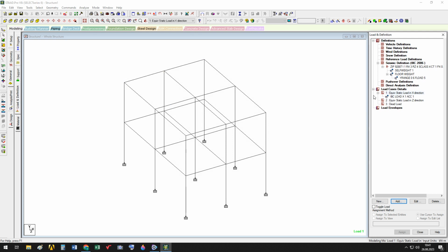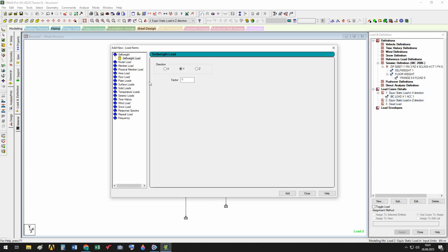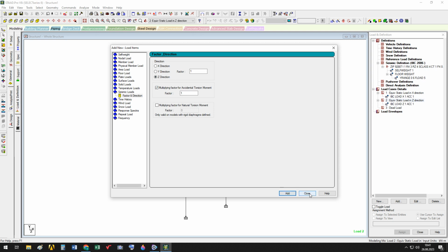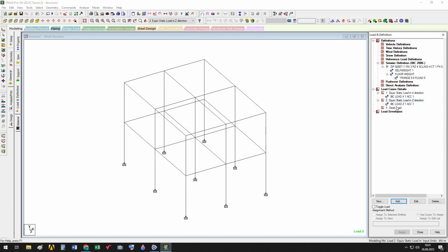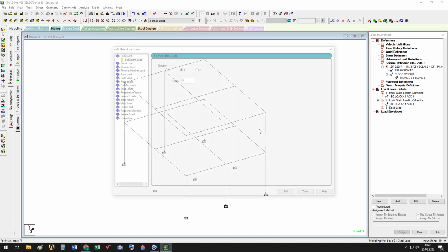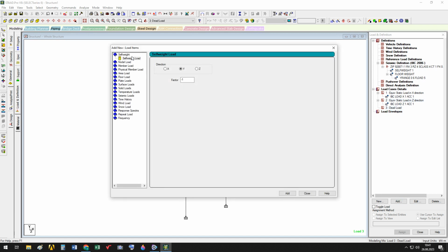Close. Finished. In z direction, add seismic load in z direction. Consider 5% eccentricity. Add. Close. Add. Dead load, self-weight of the members. Add.